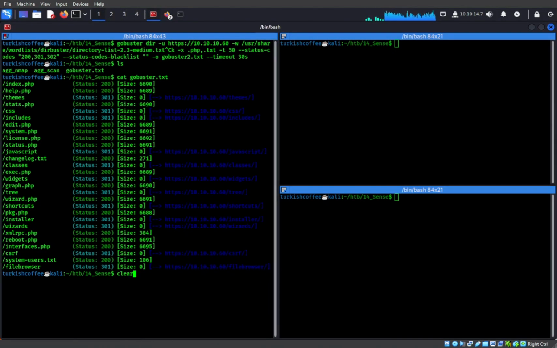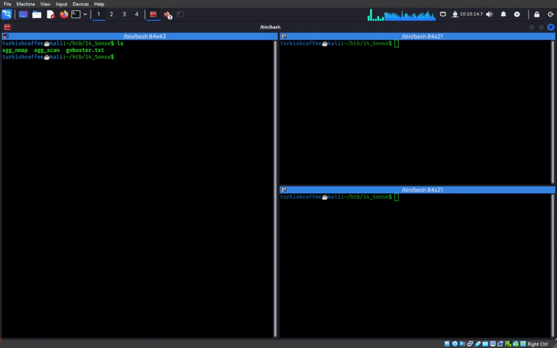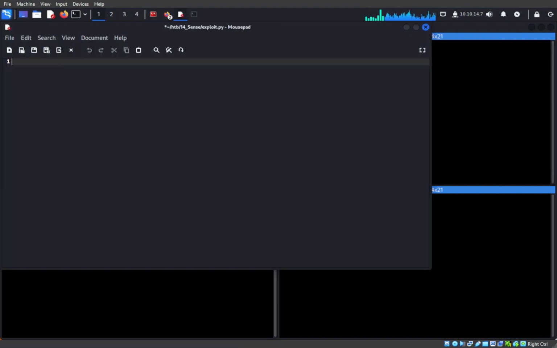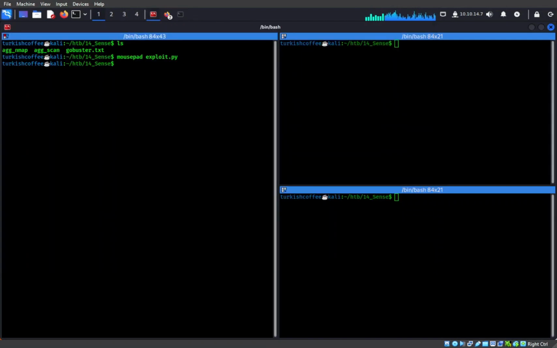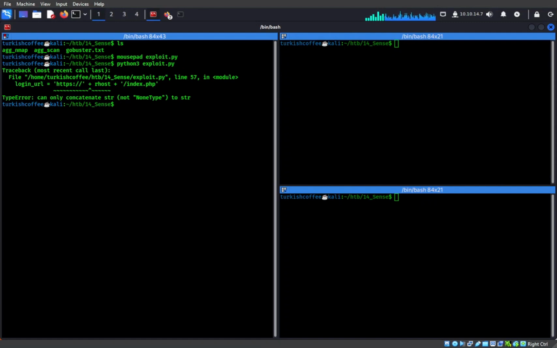Terminator here. So these are the files we have here. Then we can go and do mousepad, then exploit.py. Okay, then I believe now we have it. Wait. Okay, now let's try it. Python exploit. Okay, so this is the only issue at the moment, but we have some other issues here. Okay, let's try this.